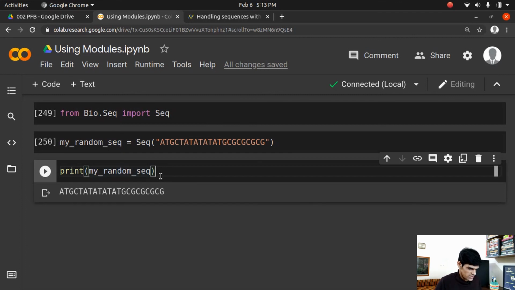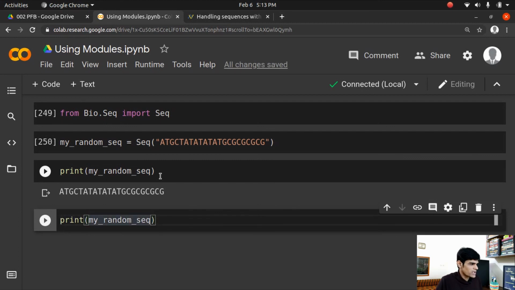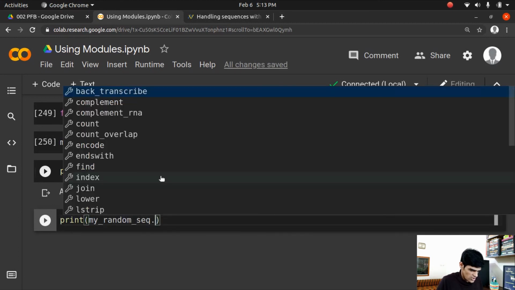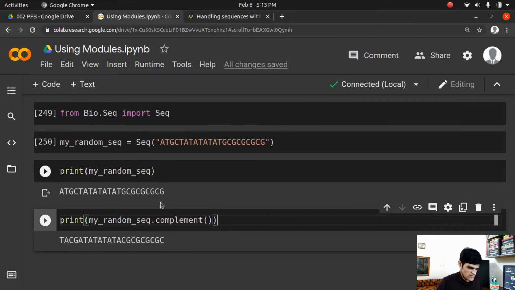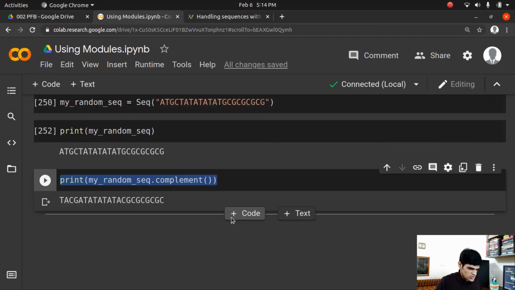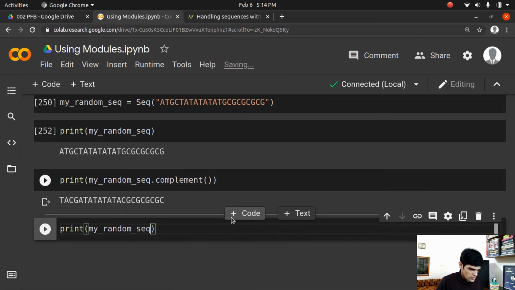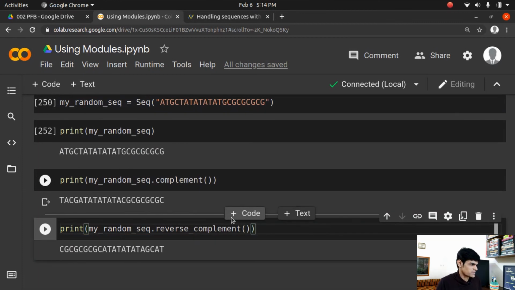Now let me show you the magic. In this new cell over here, if we use the complement function, dot complement, then it's going to return the complement of our sequence. Now you can see that A is changed to T, T is changed to A, G is changed to C, and over here this C is changed to G. So it's taking the complement. You can also take the reverse complement. So we will write dot reverse complement. Now you will get the reverse complement of the same string. So now you can see that we were able to do several functions because of the BioPython module.